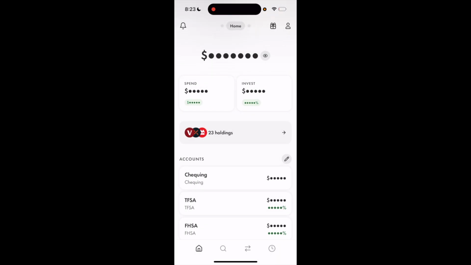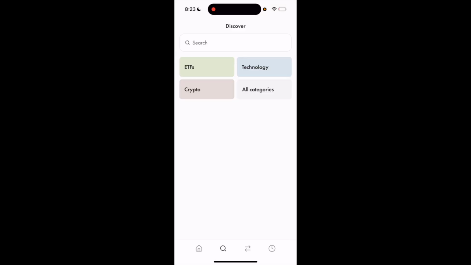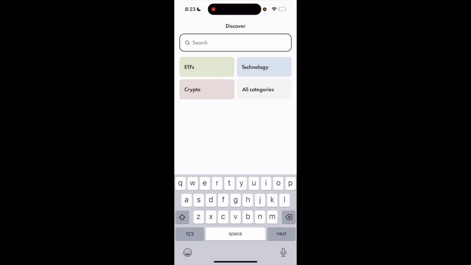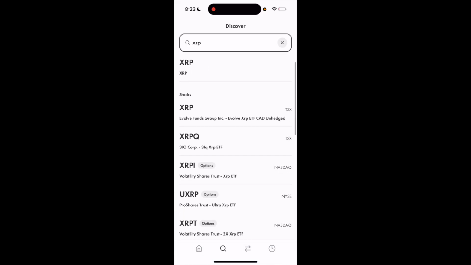But regardless, once you're here, go to the bottom and press on the magnifying glass. Now don't press on crypto. That's not the way you want to do this, because by pressing on crypto right here, it'll bring you to the Wealthsimple crypto account, but you can't actually add individual cryptocurrencies to your TFSA. So a workaround is the ETF route. So go to the search bar here, go to the ETFs, whatever you want. So for example, if you're looking to buy XRP, you can type in XRP and find a crypto ETF with XRP.